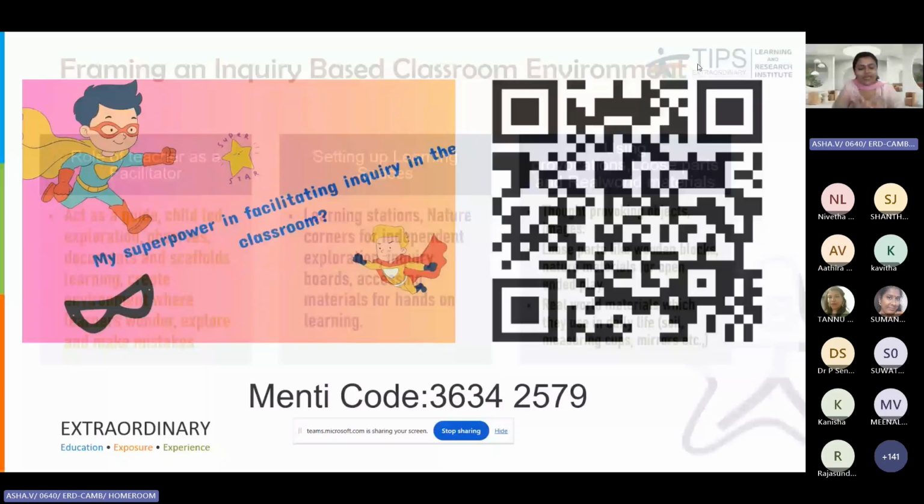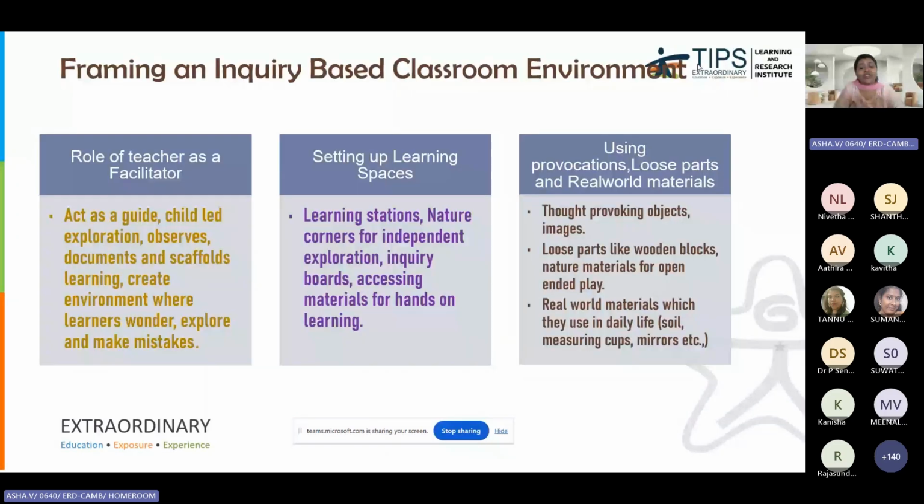Next is framing an inquiry-based classroom environment. So, an inquiry-based classroom environment plays a major role for these early learners. Do you all agree with me? Yes. Now, the role of the teacher as a facilitator, setting up the learning spaces, using the provocations, loose parts, and real world materials. So, the role of the teacher as a facilitator.